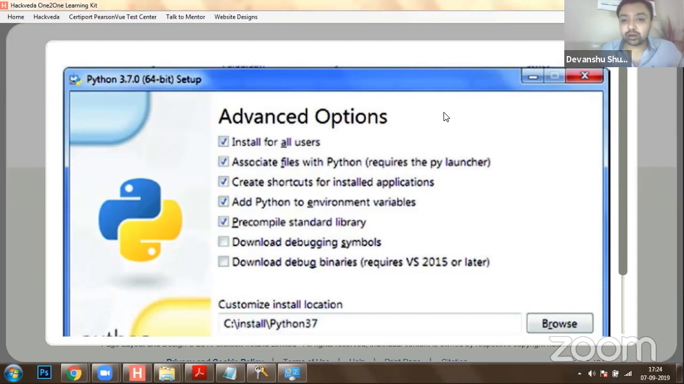Just to make sure, when you start the installation of Python, you can install it for all users, and associate files with Python. You can create shortcuts for installed applications. You can add Python to the environment variables. This is important so that Python will be accessible from all locations on your Windows machine. You can pre-compile the standard library so that you can execute your Python code quickly. And you can customize the location where you want to install Python.